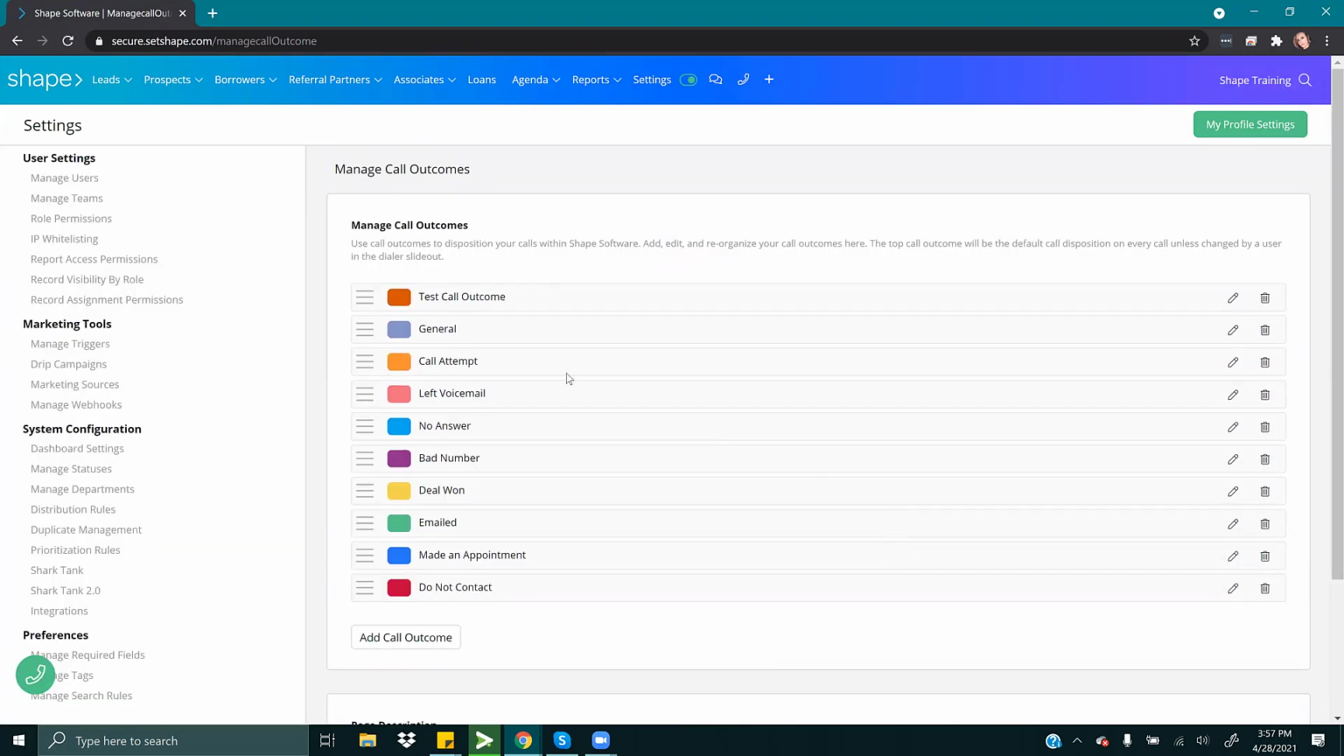It's important to know that the top call outcome will be the default call disposition on every call unless changed by the user in the dialer slide out. So if this isn't the default that you want, you'll just want to drag and drop it.